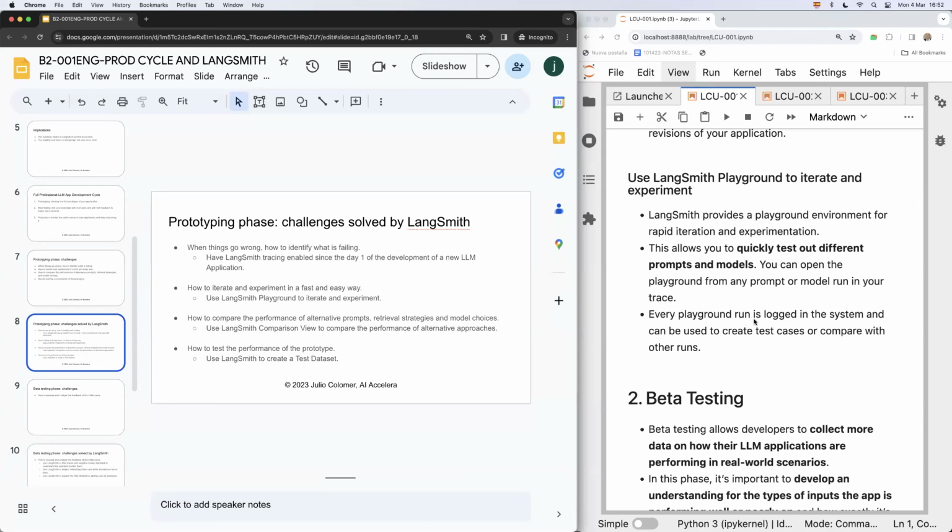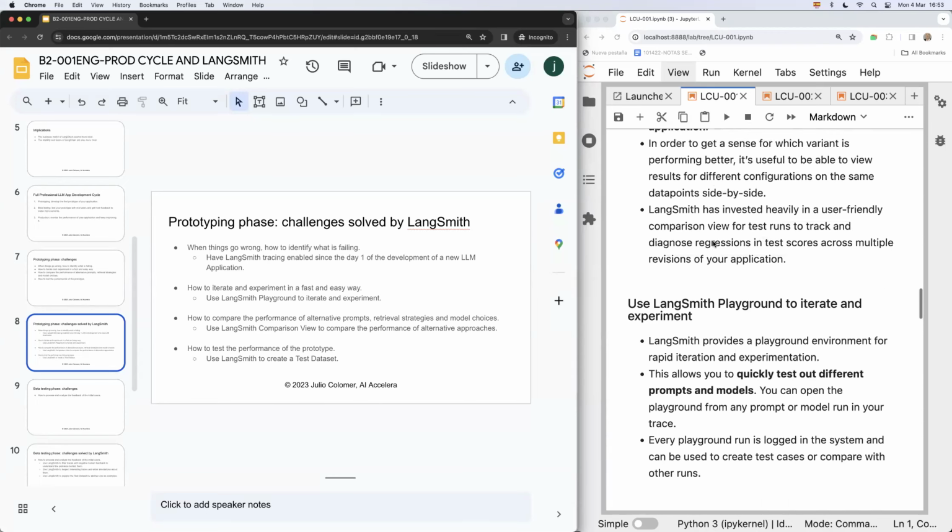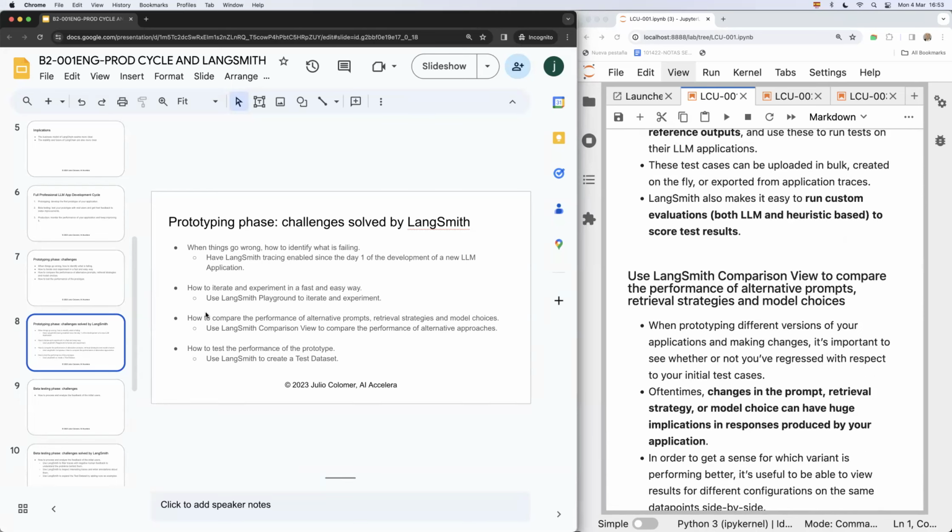Every playground run is logged in the system and can be used to create test cases or compare with other runs. Don't worry if you now are a little bit confused about runs and traces and LLM calls. It's a little bit confusing. That's why in the next blog, we are going to talk about LangSmith terminology, and we will define all this for you in detail, okay? So don't worry. So we were talking now about the third challenge.